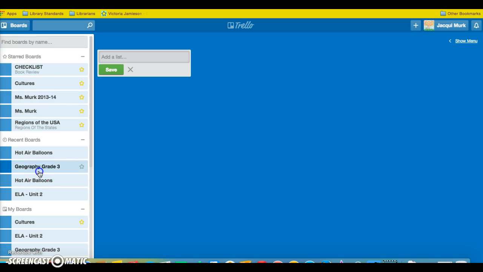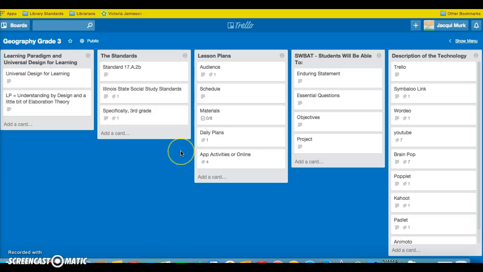You will see that I have a few boards. I have used this before, and I wanted to try it once again, and so I brought it out for this experiment. I created the geography lesson following my understanding by design and a little bit of elaboration theory paradigms.